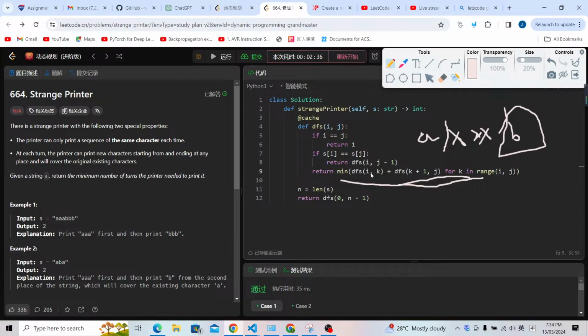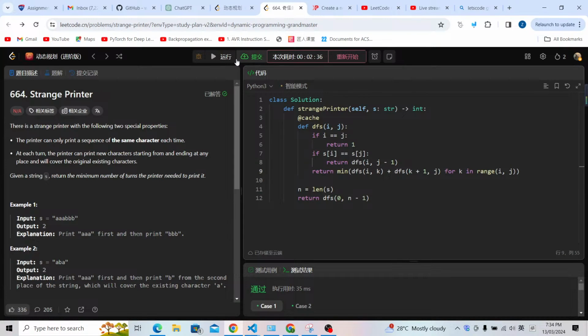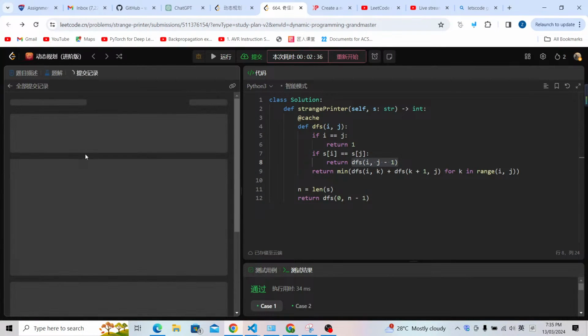I just write it in one line for simplicity. So this is the entire code. The code is not so difficult, but it's really difficult to think about this testing case. If you can think about this testing case, normally you can solve the problem. Now let me submit it to check if it can pass all the testing cases.